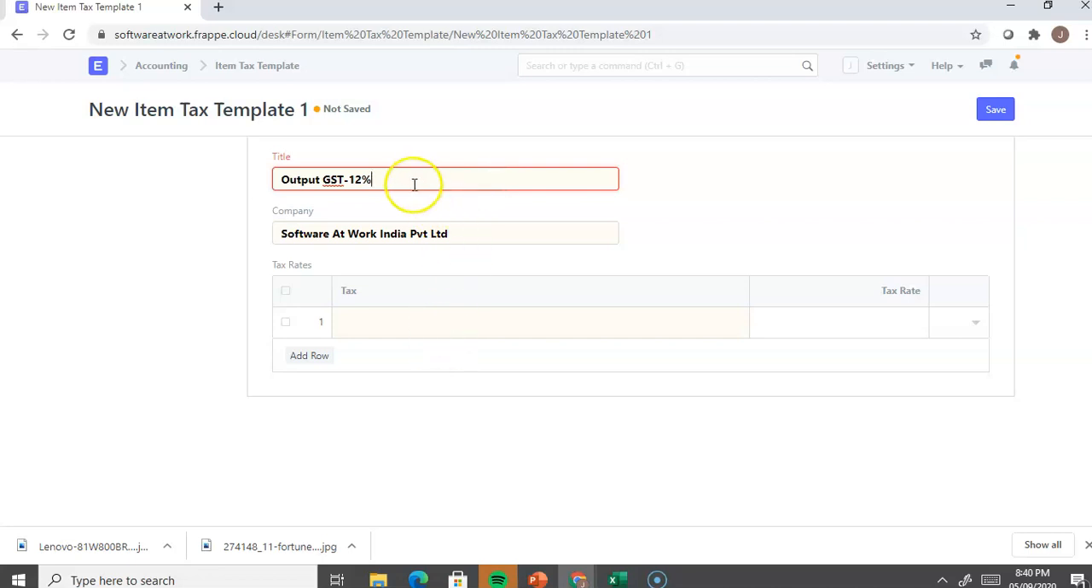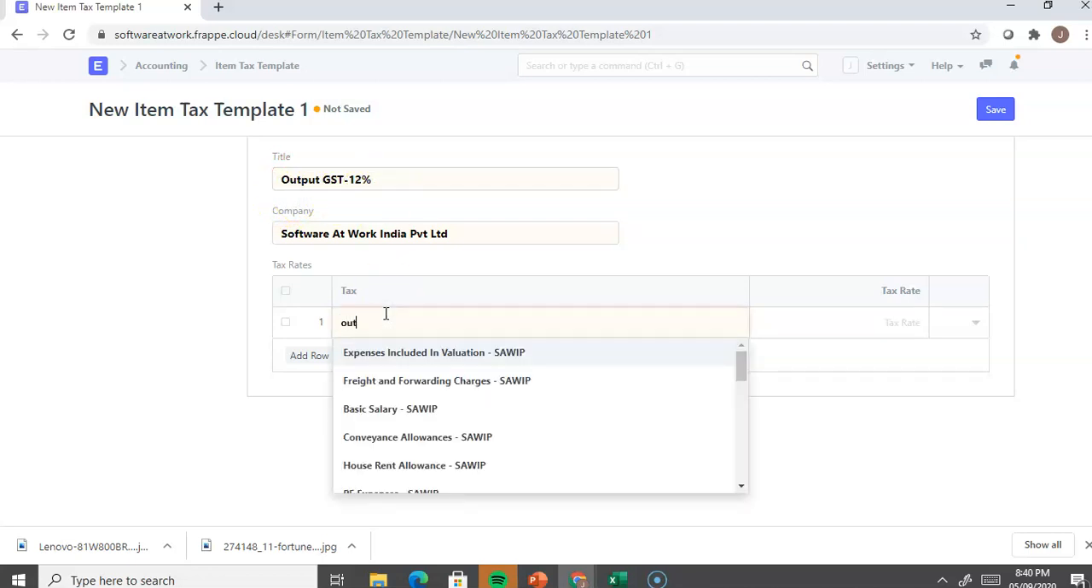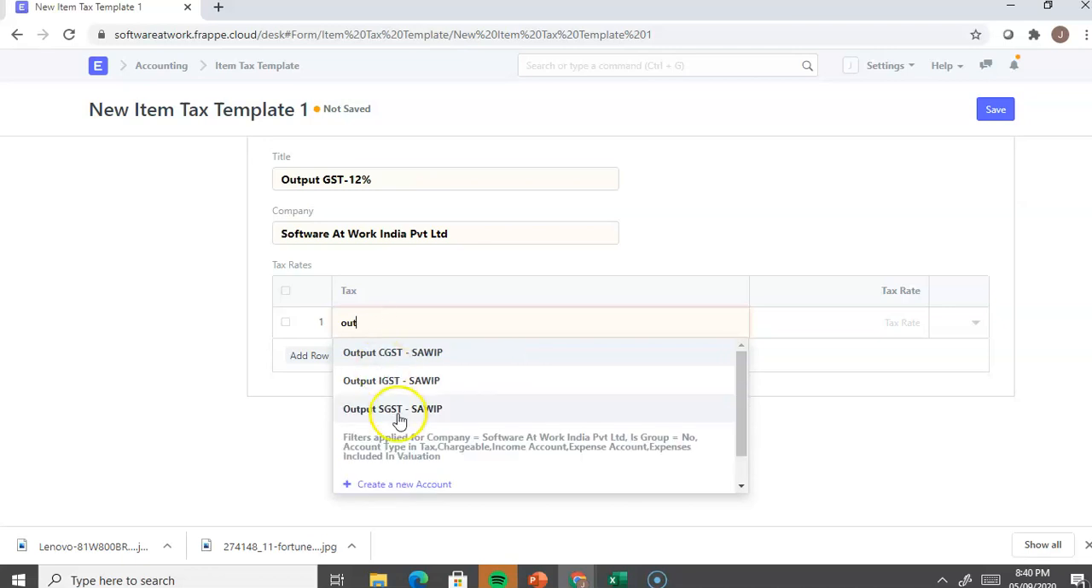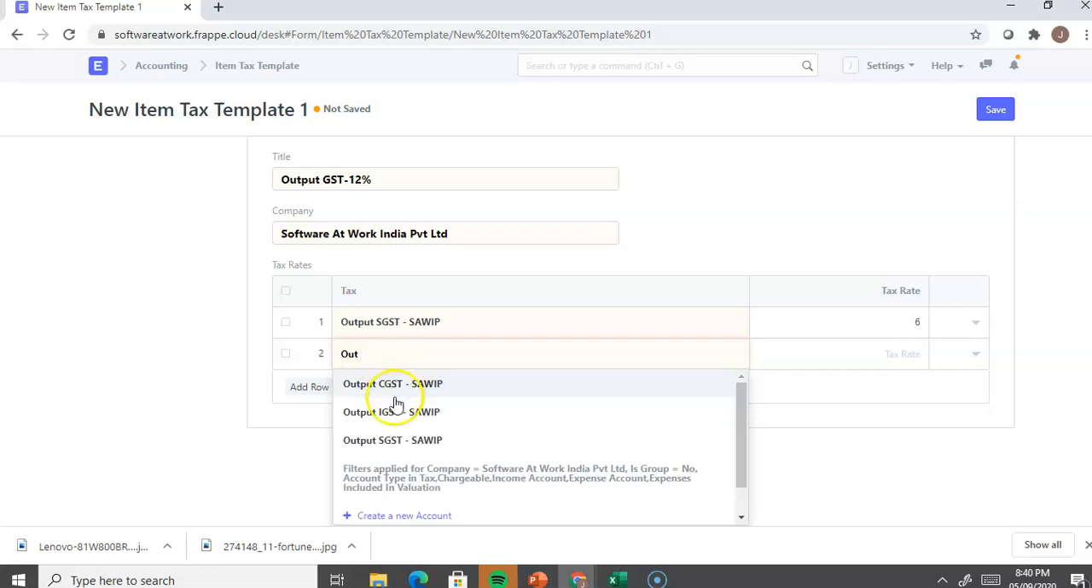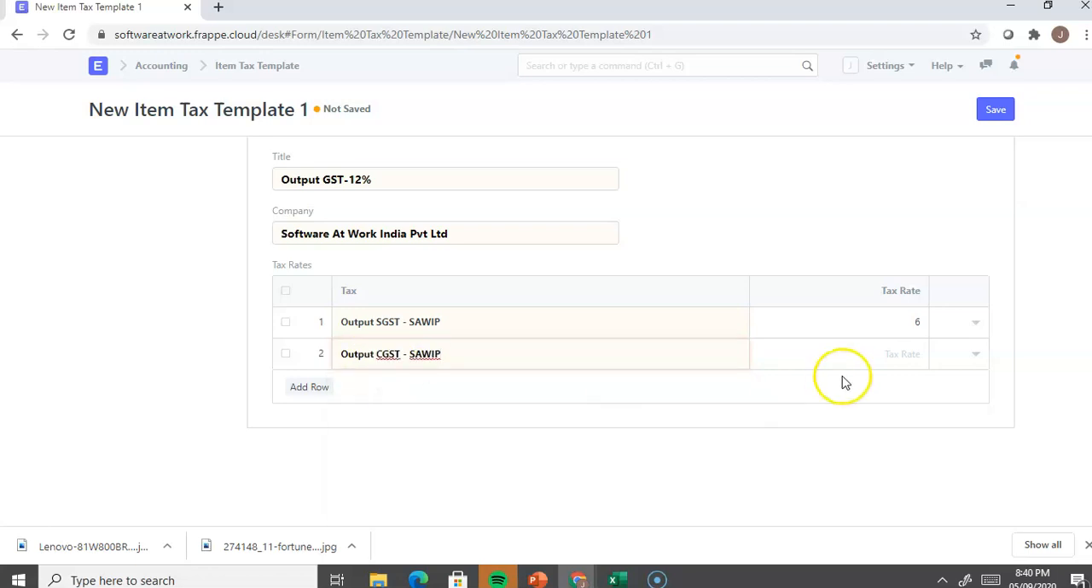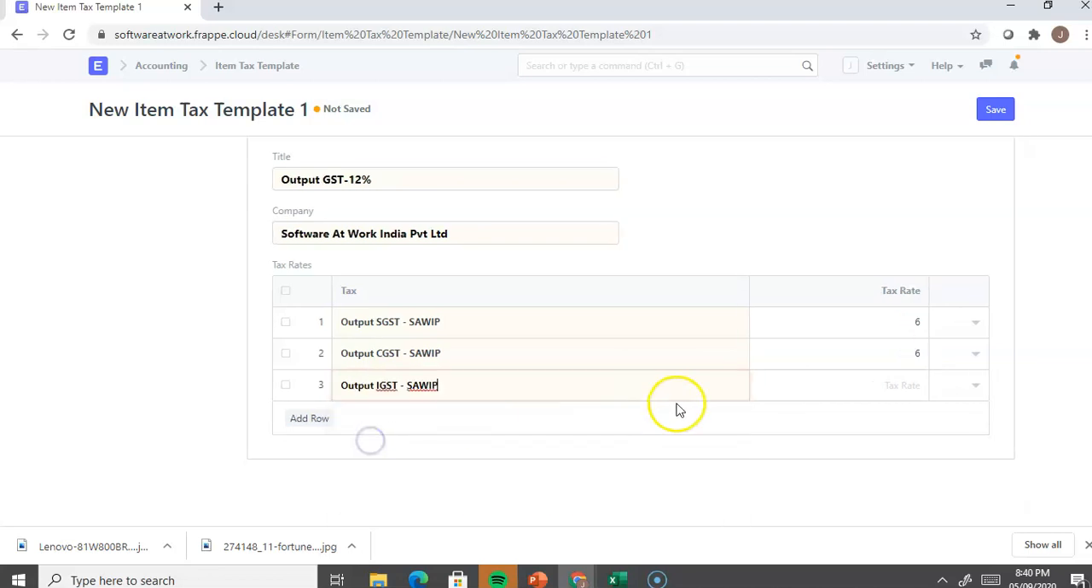So what I will do, I will take a title, or whatever title name I require. Let's say output GST 12%. Okay, and then I will select here my chart of accounts. Let's say output SGST as 6%. Okay, and then I will add a row, and then I will select output CGST 6%, and then I will add a row output IGST 12%.